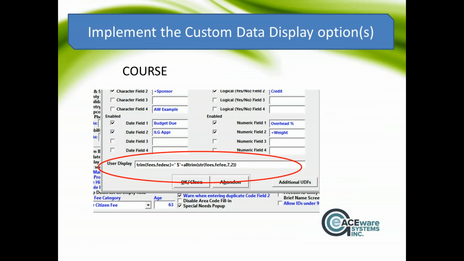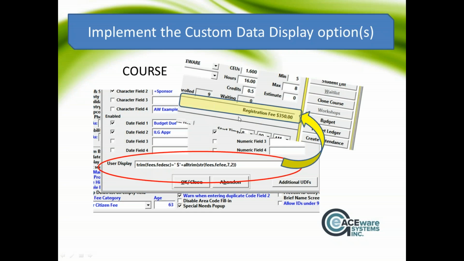On the course screen, there is one data display option, and it shows over underneath the enrolled and the wait list. And so whether you put the default registration fee, which is what this string does, or you put in how many days it is before it starts, again, any data element that you think would be useful that is a calculation or that jumps into one of the other data fields in the screen can be put there.